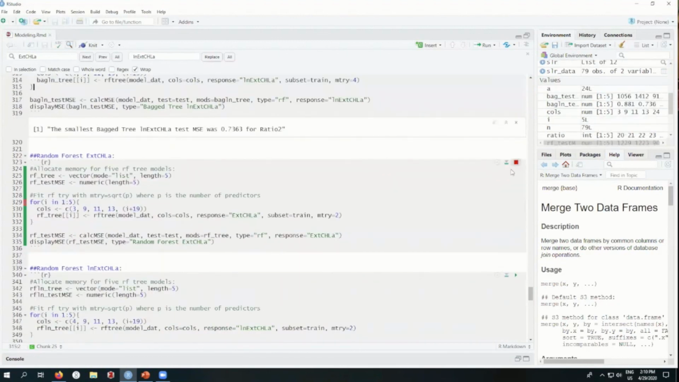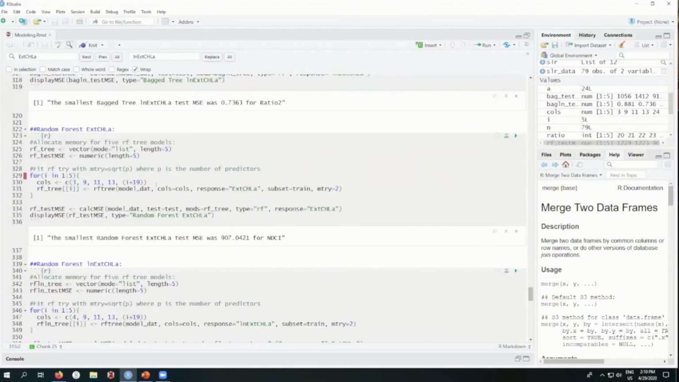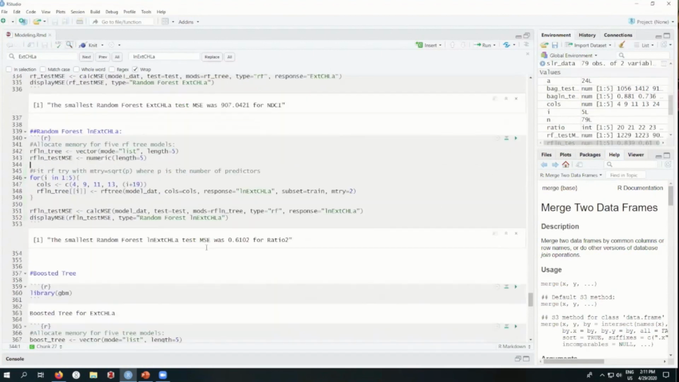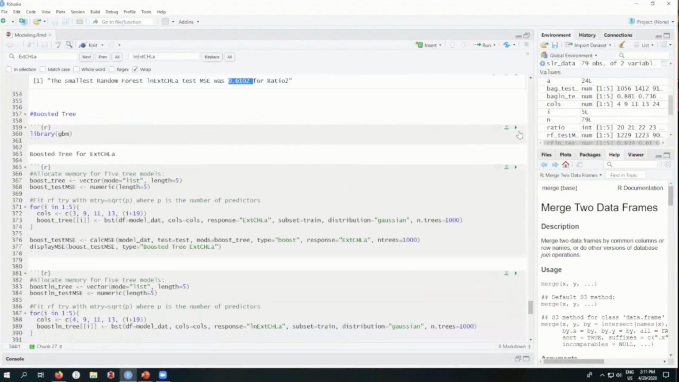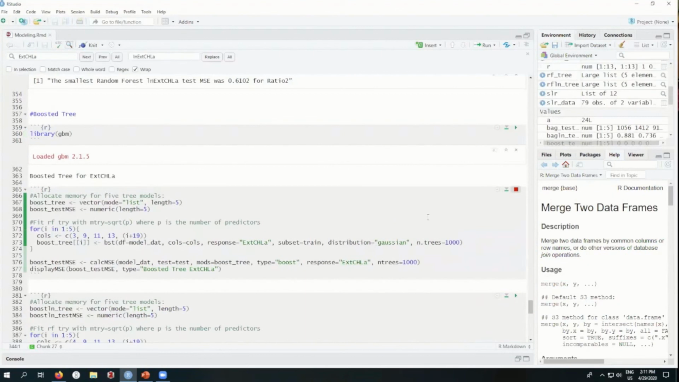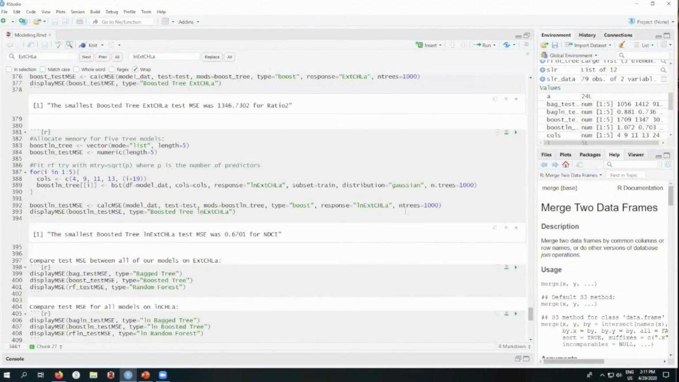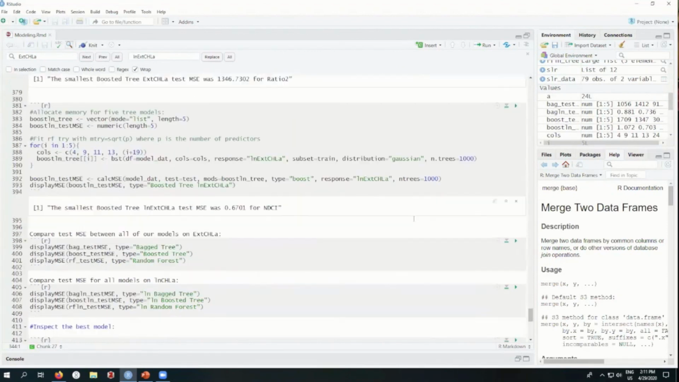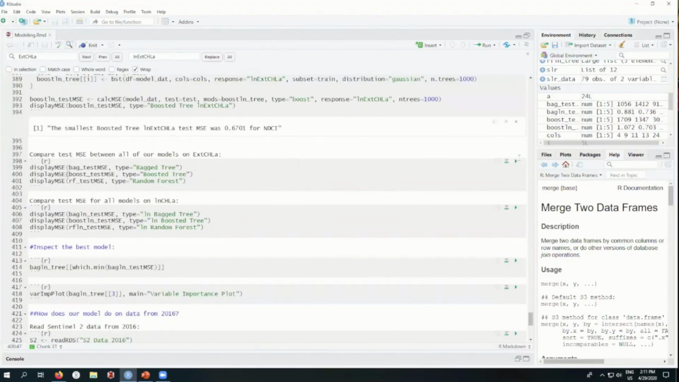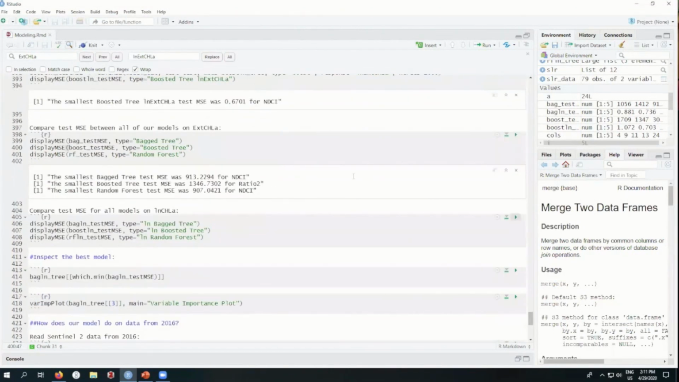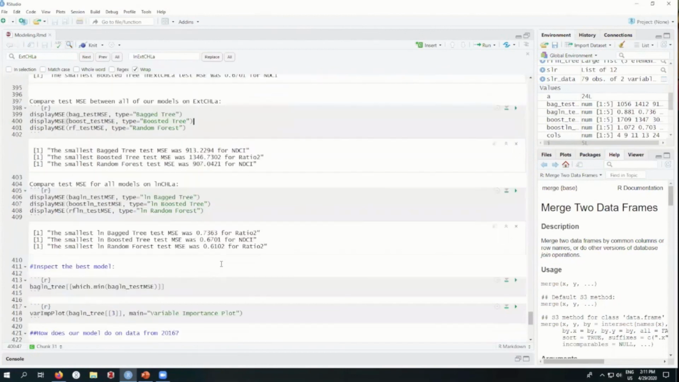So this is random forest for the extracted CHLA, still very high test MSE. We can do natural log, much better. This is a boosted tree, very bad. So we can see natural log is definitely working out a lot better for us. And then that's pretty much everything. We already saw all of this. I'm just reprinting it so that it's easy to see.